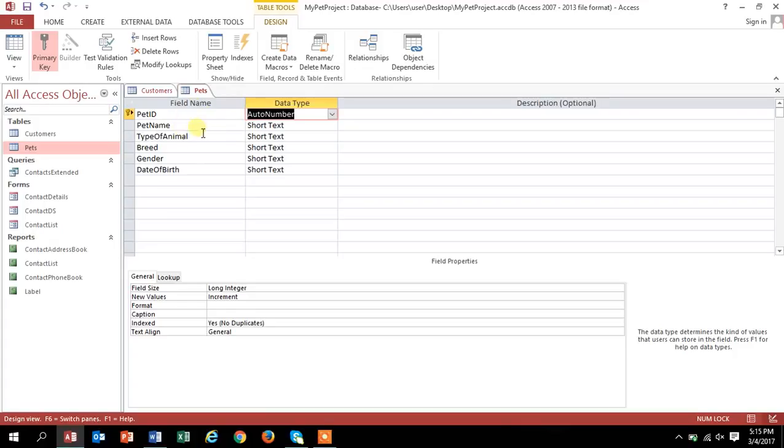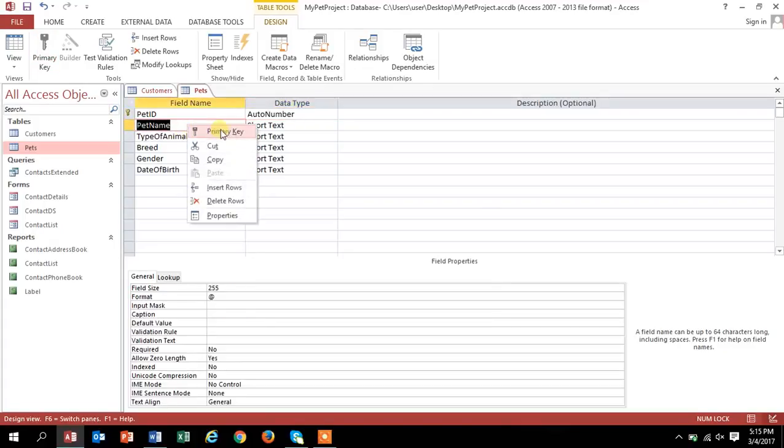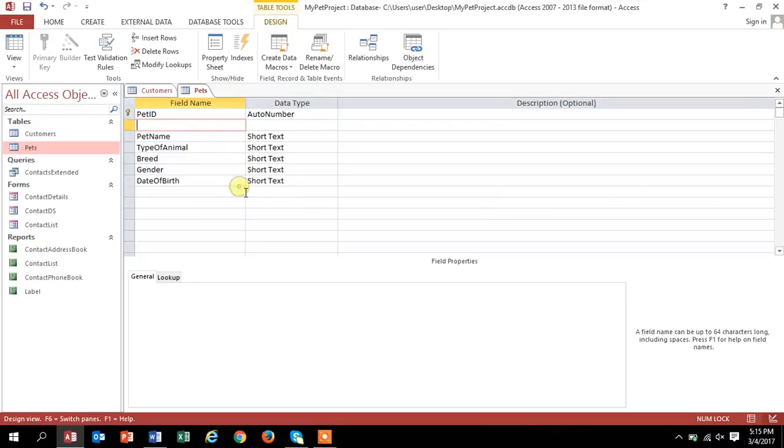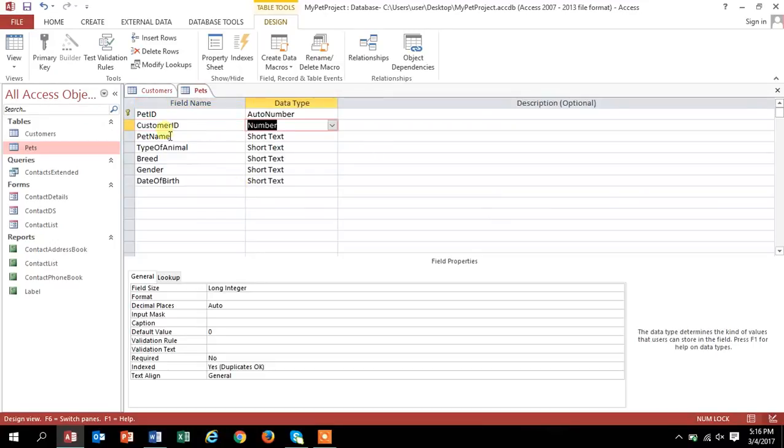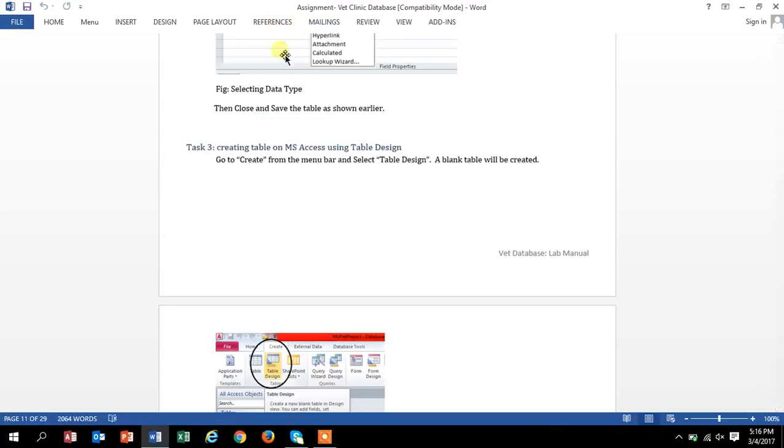To add the foreign key, we right click on pet name, then click on insert rows. Here customer ID has been created and as data type we have used number. We have saved the last table. Now our third task is to create a table on Microsoft Access using a table design.